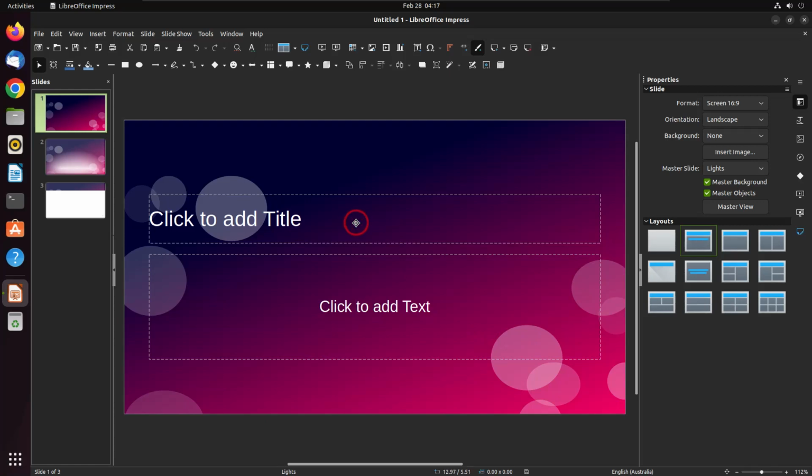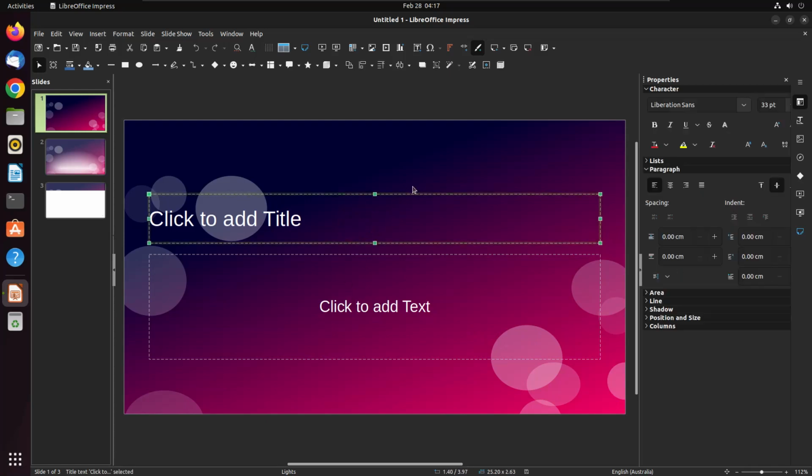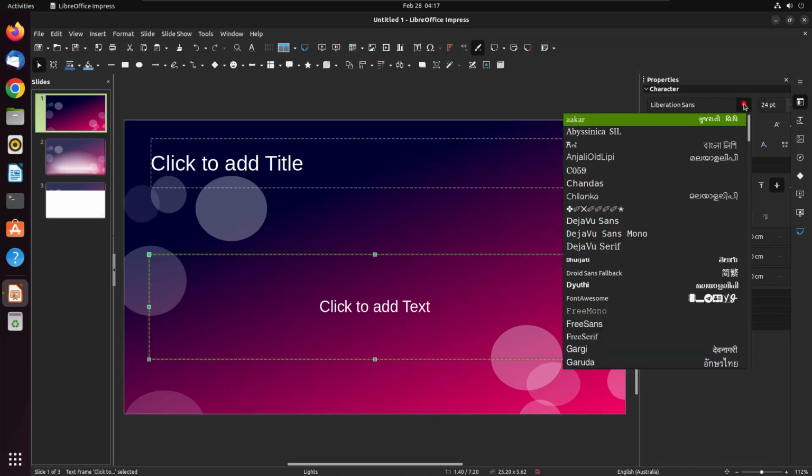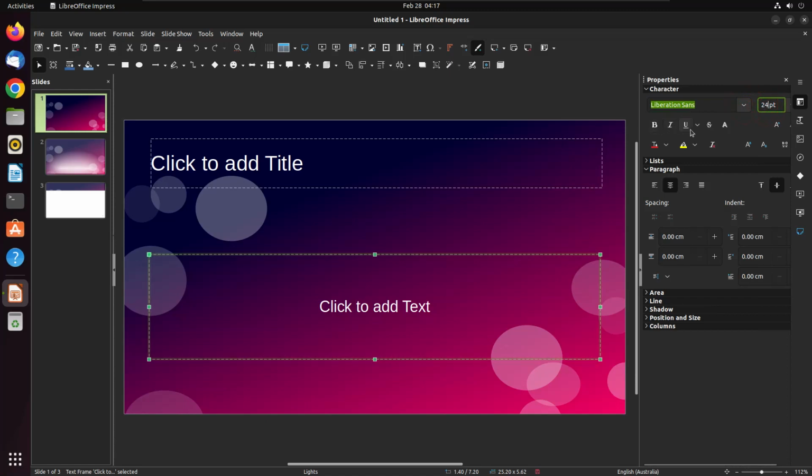Here you can just write, and you can change its position. Everything that you normally do in Microsoft PowerPoint, you can do here as well. On the top we have taskbars as well. From the right hand side we can customize our text. We can select the fonts, the sizes, bold, italic, underline. So everything that we normally do in our Office suite, we can do using Ubuntu's built-in LibreOffice suite.